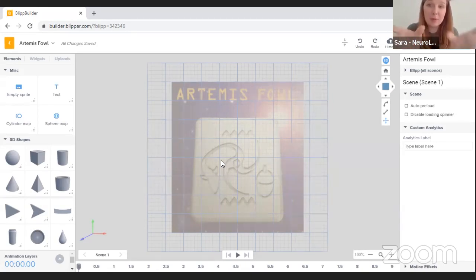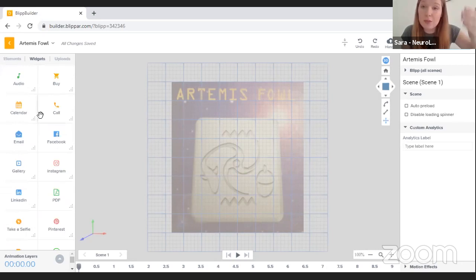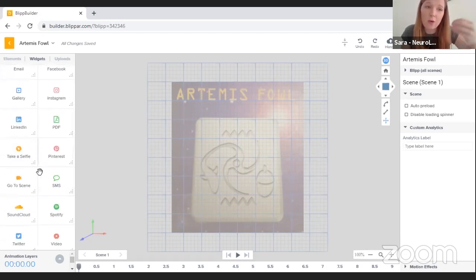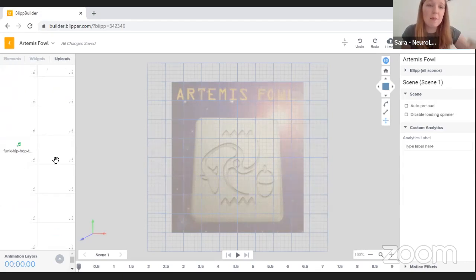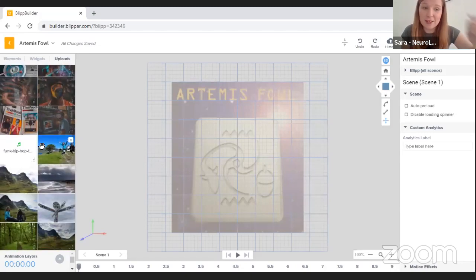So this is our Blippar dashboard. And all you need to know about it is that it has a right-hand side menu and a left-hand side menu. On the left is everything that we add to our experience, all the elements. So you can have 3D objects, you can have text or social media links or galleries or pre-made features, and you can upload your own images. These ones I've been using in the last few workshops.